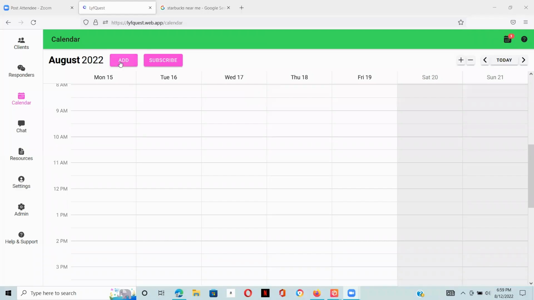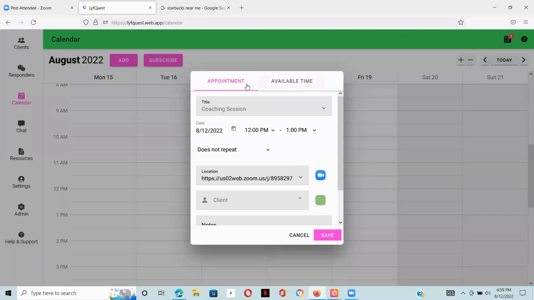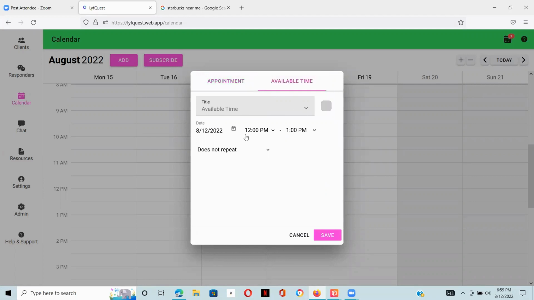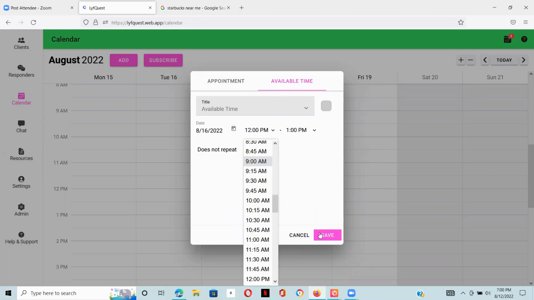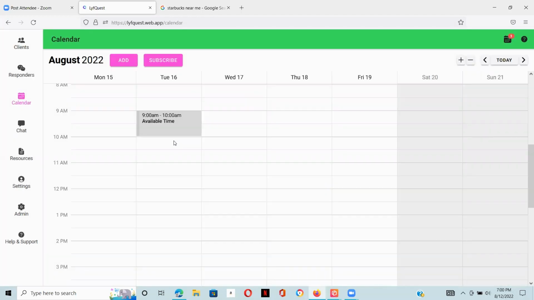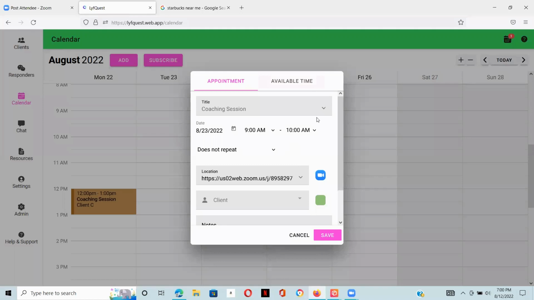Now you also have the ability to set up available time. Back to the window pop-up, you will select the next tab, which is available time. Now you want to give it a title, available time, select dates when you are available, and times that you are available. We'll set some available time here as well.